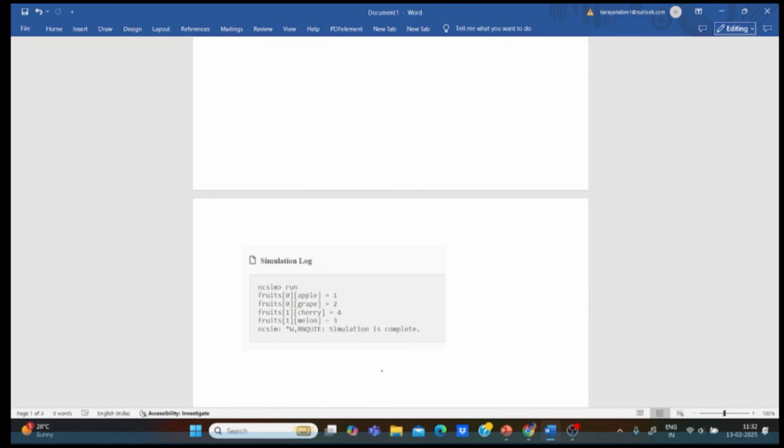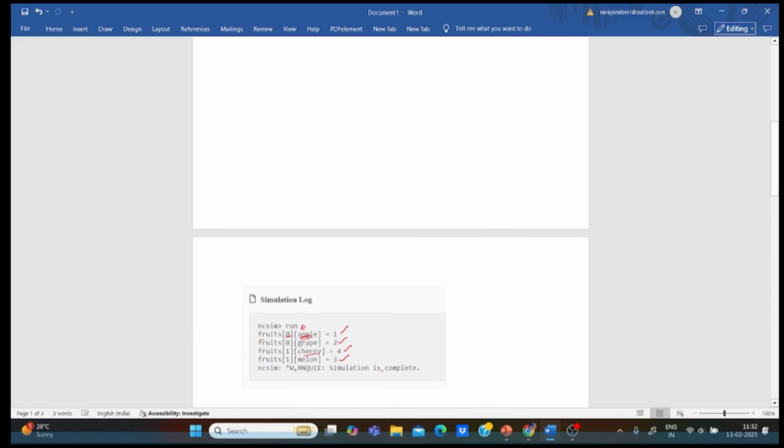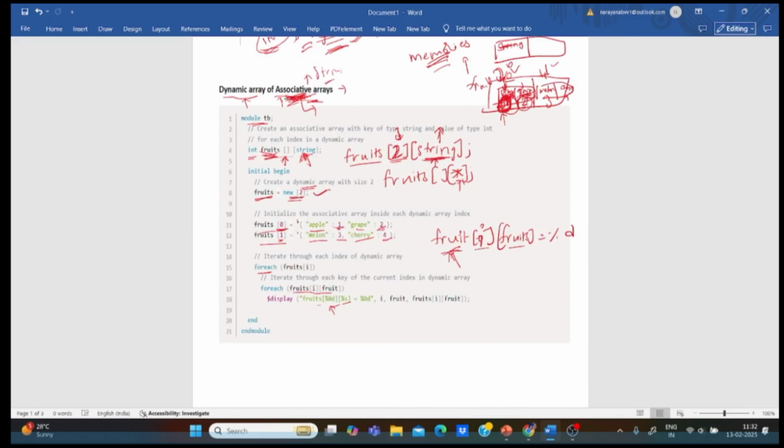Here if you see fruits of 0, within the 0 memory location I am having the string memory location, which is apple, so the apple value is 1, grape value is 2, and the cherry value is 4, the melon value is 3. In this way the values will be displayed. Clear? So this is how you will be displaying the values within the dynamic array of associative arrays. Hope you got an idea on this.